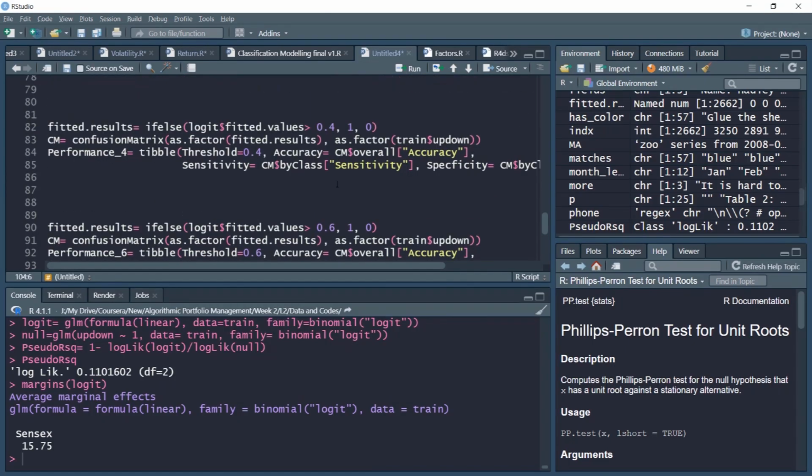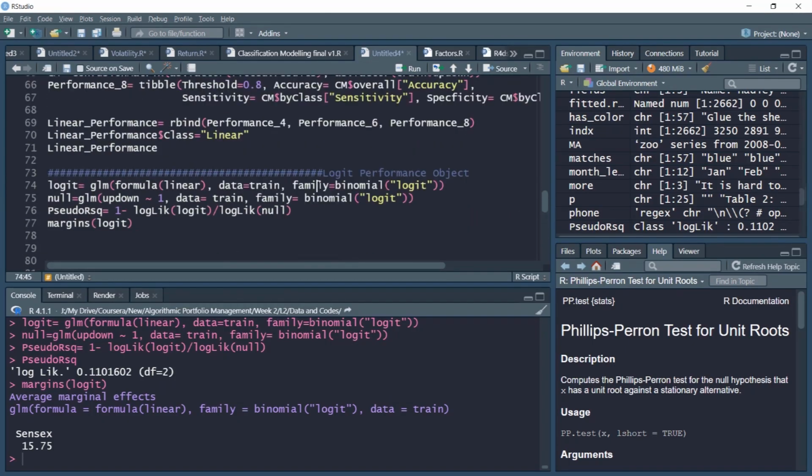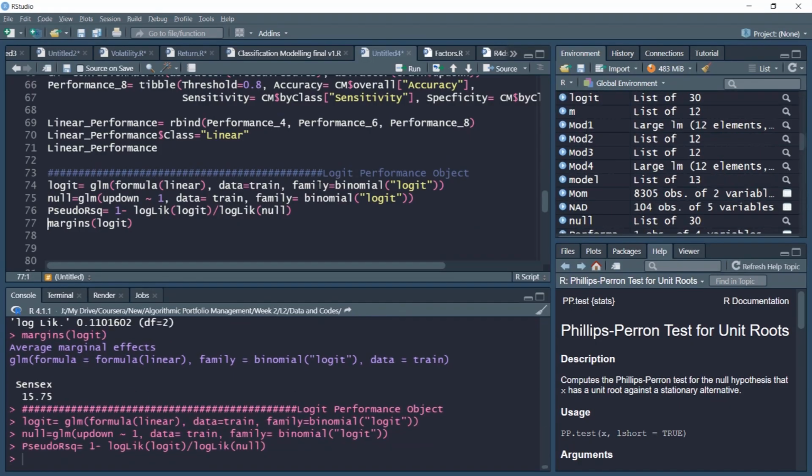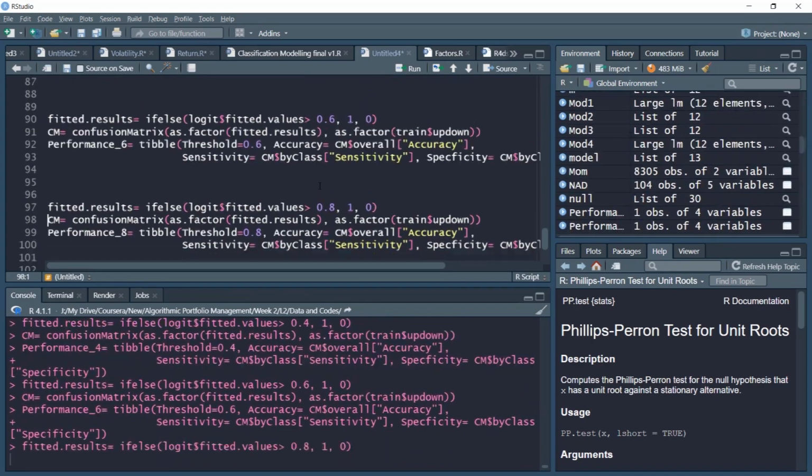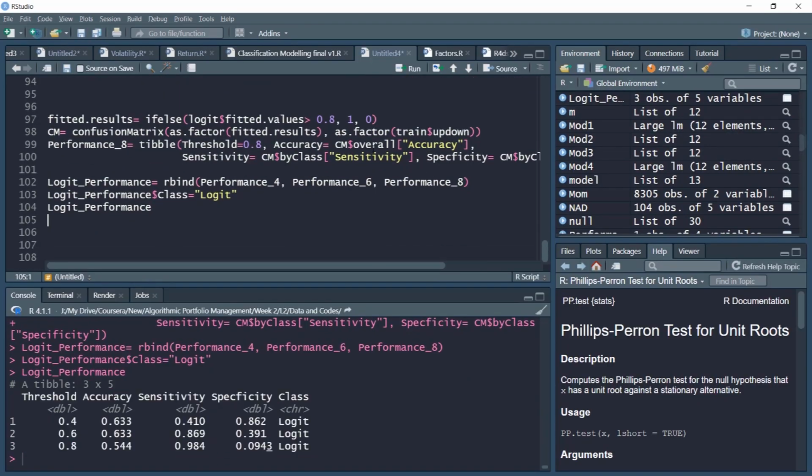So it's quite easy, right? We didn't have to write the entire code again. We simply copy pasted, and that is how it works in R. So we simply copy pasted the values, and we have our measures of sensitivity, specificity ready for us.